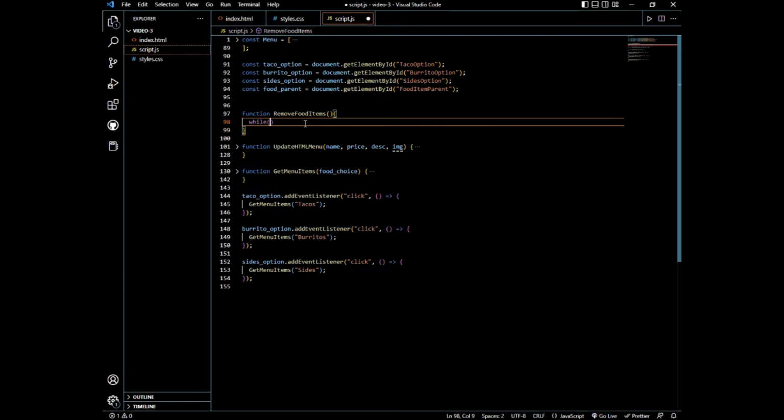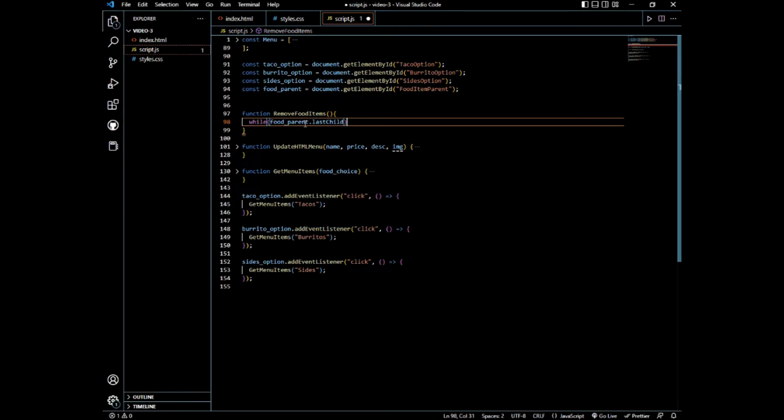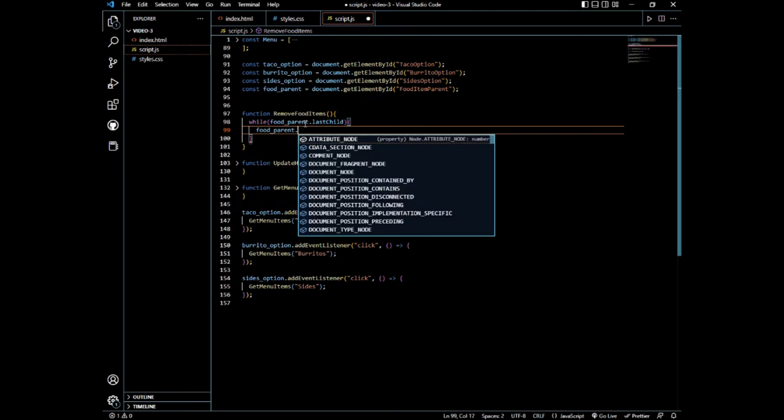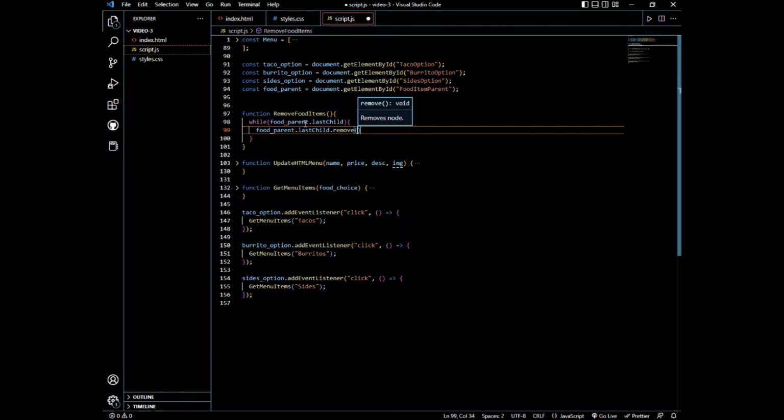So we are going to say while, because this will loop through all the food item parent children. We're going to say foodParent.lastChild because this will check for that last child even if there's one single food menu or food item to choose from. That is still a last child. We're going to say foodParent.lastChild.remove, just like that.